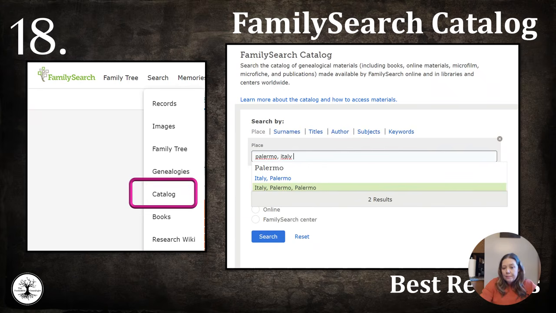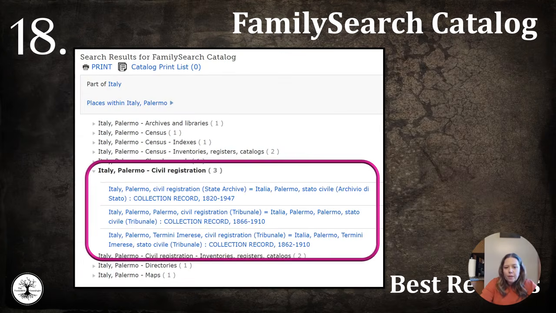So I go to the catalog and I type in Palermo, Italy, and I want the town of Palermo. It gives me two options there, the region of Palermo or the town of Palermo. So I click on the town. So it brings up loads of civil registration, so birth, marriage, and death records, which is exactly what I'm looking for. And these are not searchable by name. You can't just click on the magnifying glass and enter your name. You have to look through the images.